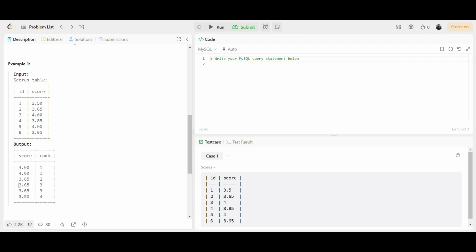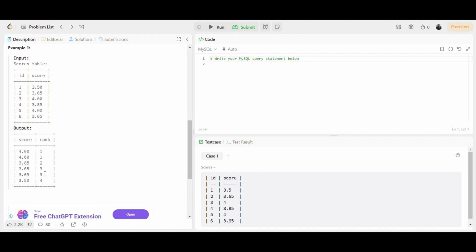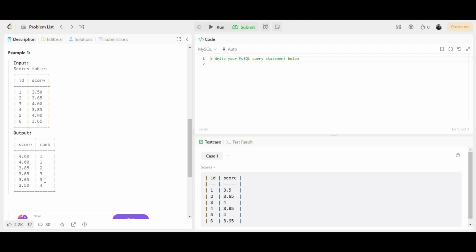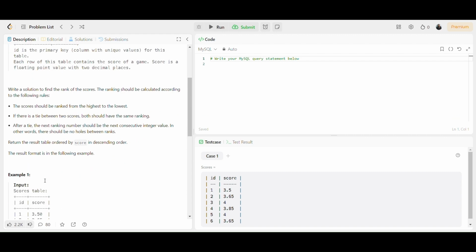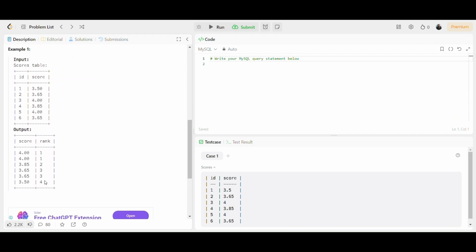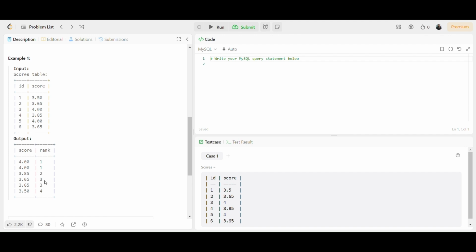Then talking about rank 3, that is 3.65. So the IDs are 2 and 6, which again have the same scores. So they both would have the same rank again, and the next one would have a consecutive rank after it. So we have to just achieve this. So first of all, just read the question and think about the approach that you think is appropriate for this question. So comment down your answers below. Just pause the video and comment the answer you think is the proper approach for this. Okay.